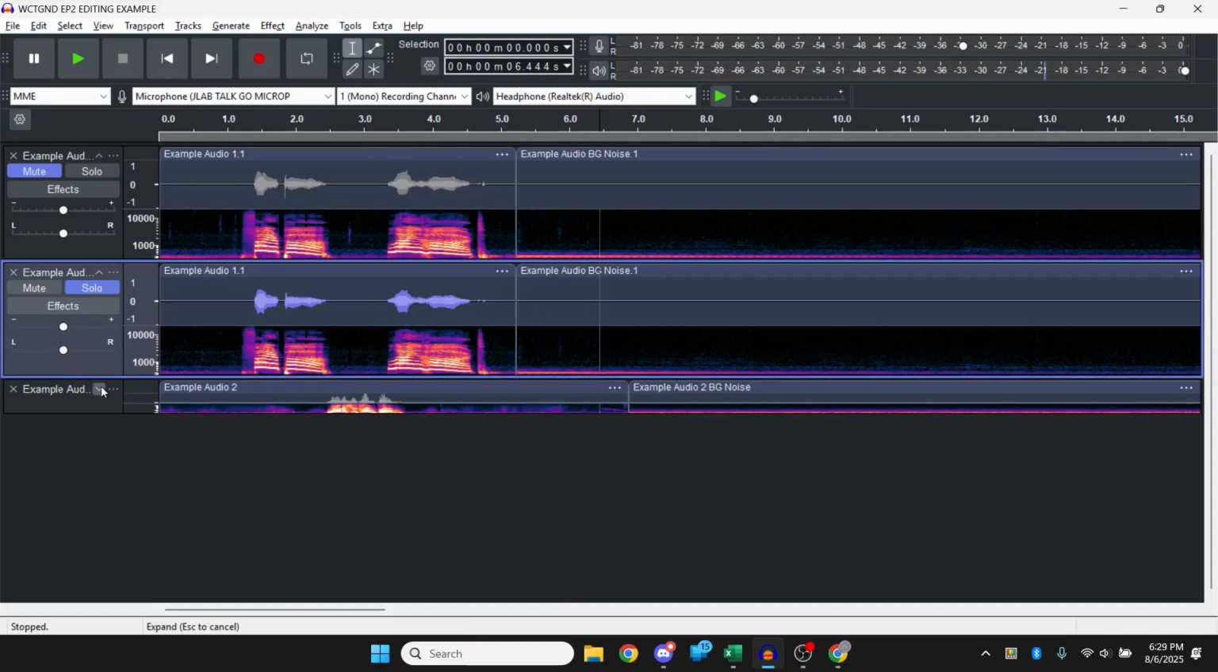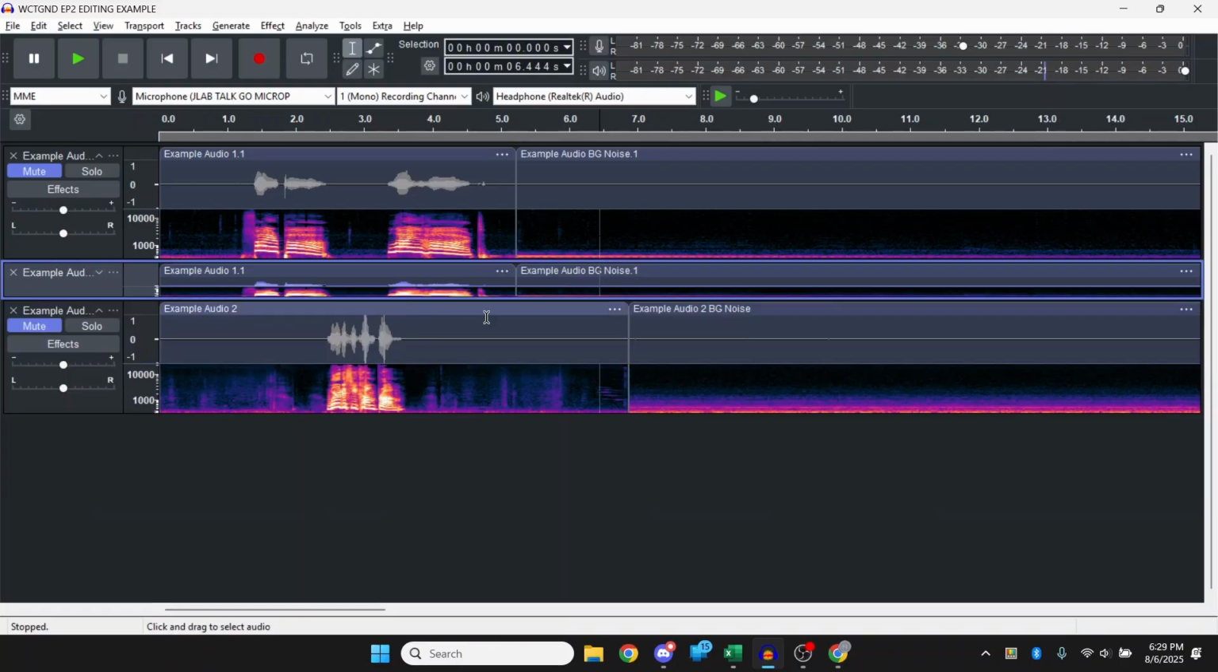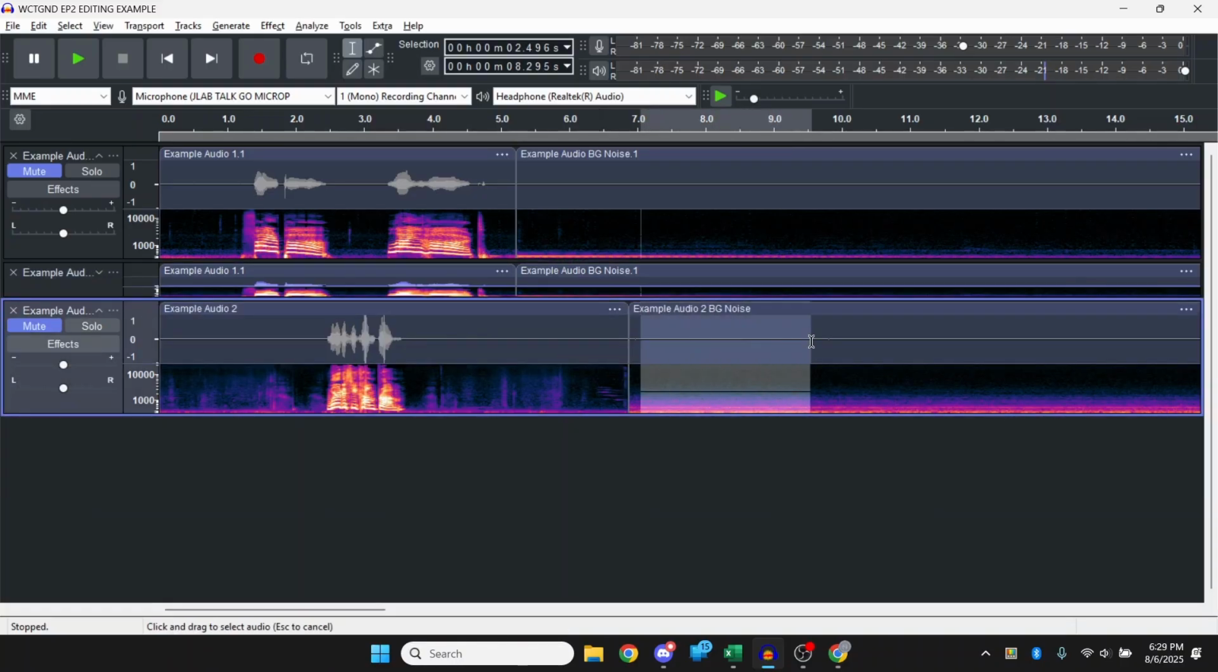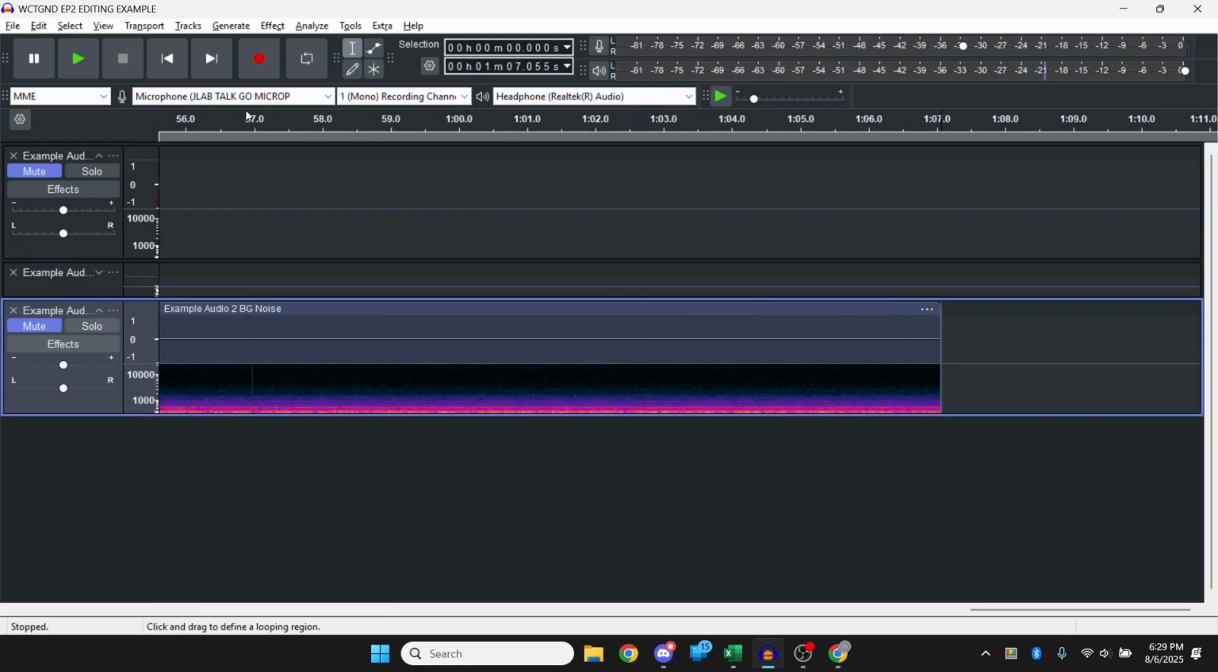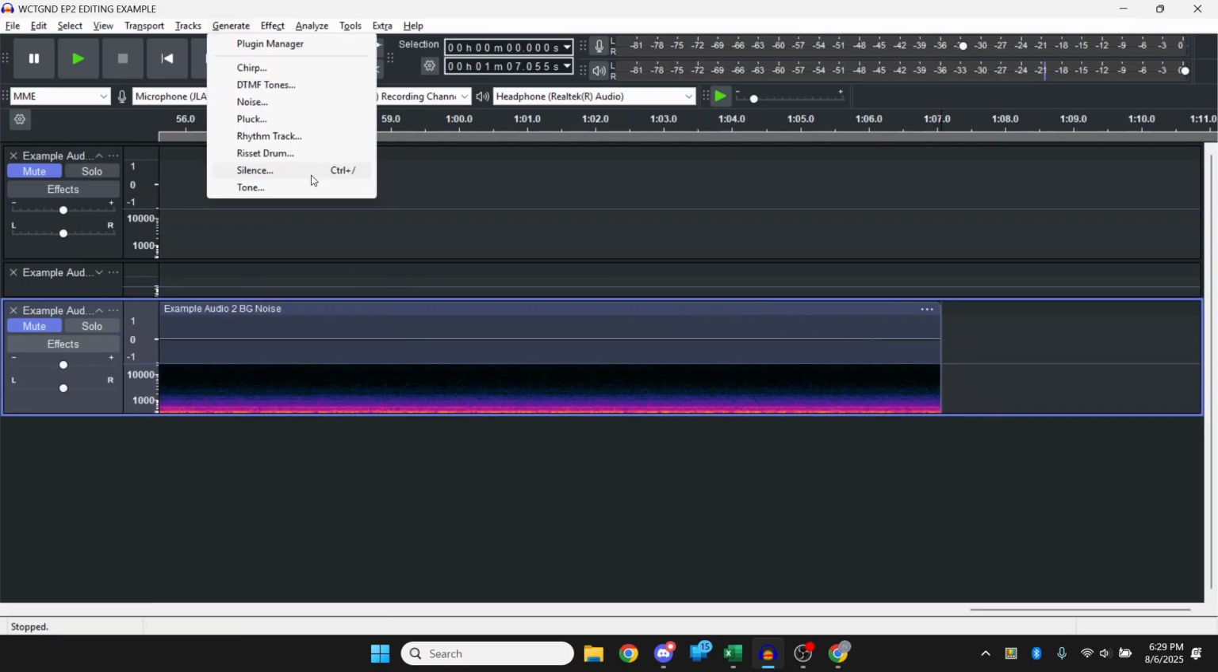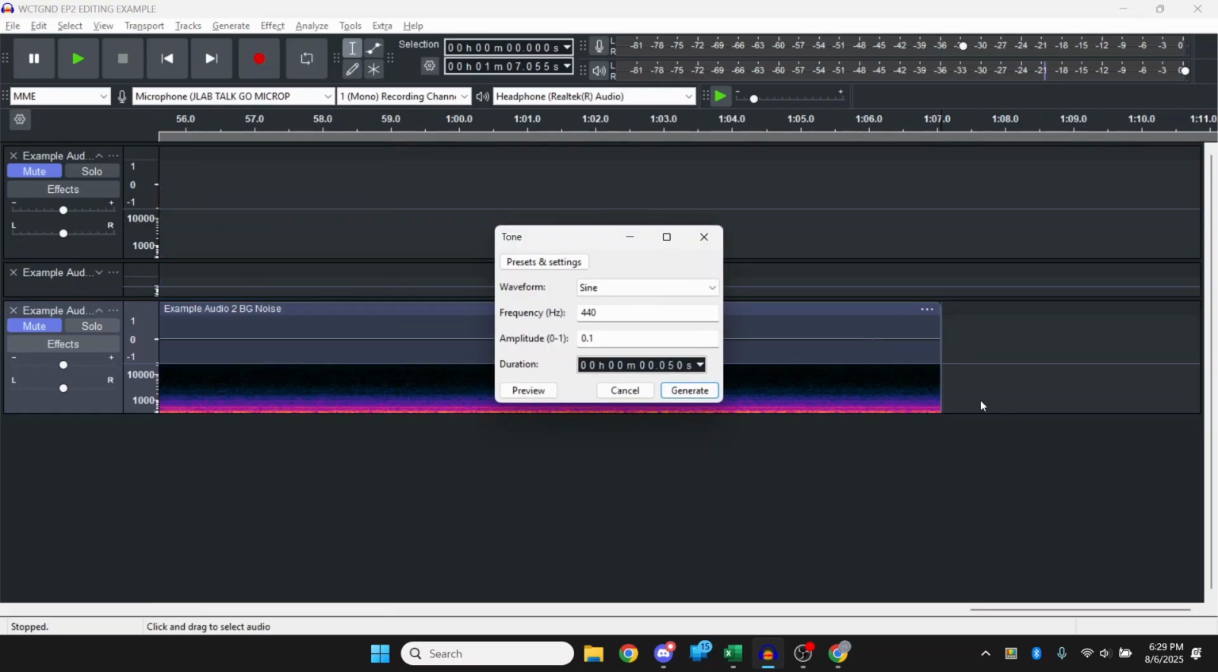There is another thing. Let's bring this button back up. In our background noise filter here, we can see, if you look here, there's this pink horizontal line running throughout the whole noise. That is a tone. So we can think of it. Let's add in here a tone. Silence, tone, sine, 440, amplitude, sure, duration.